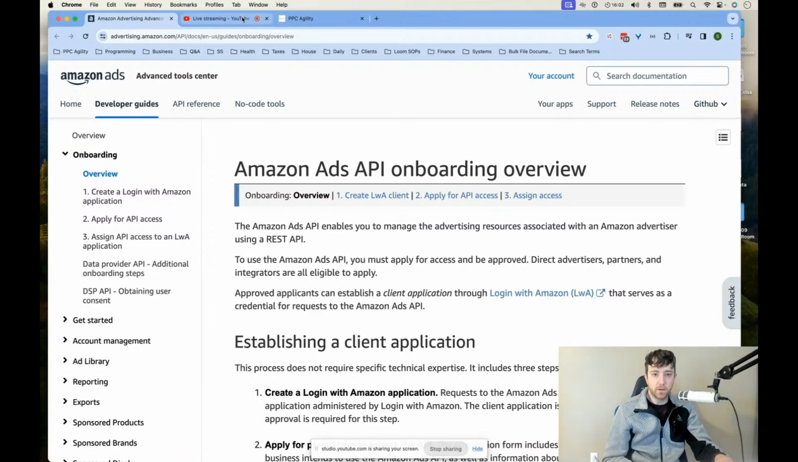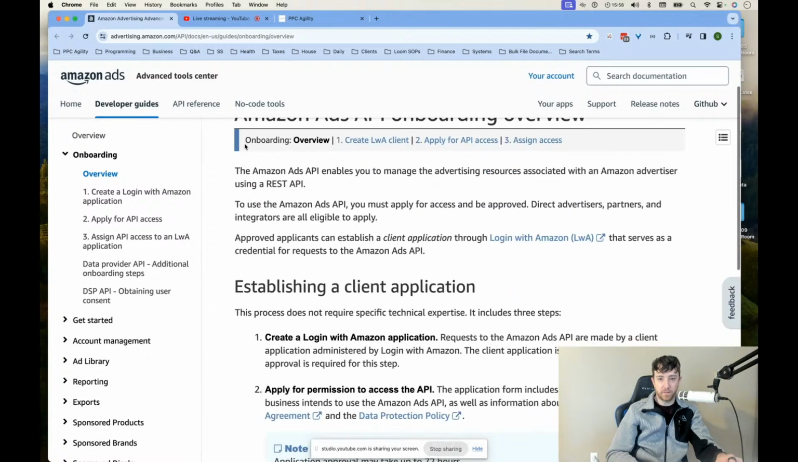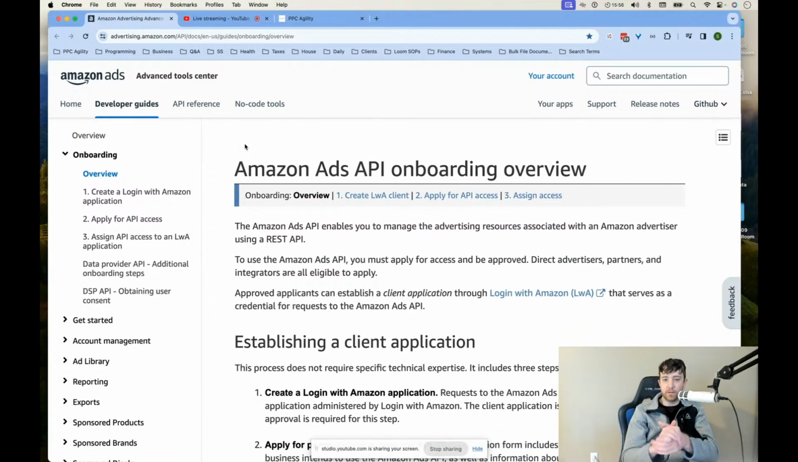All right, so let me hop on in. Let's start from the beginning. I'm just going to go through the onboarding overview. I already have access to the Amazon Ads API. I've had access for 5 years. We already have our tokens and everything, but I want to review this just to preview everything. All right, so let's do it.